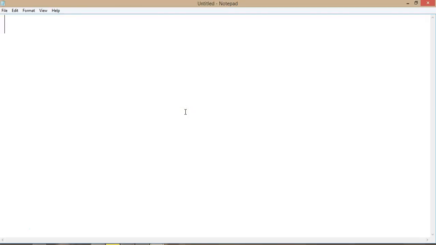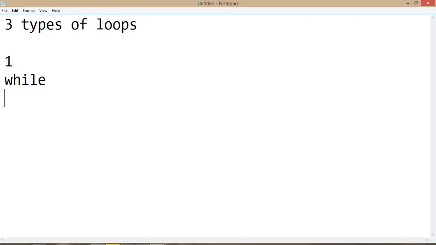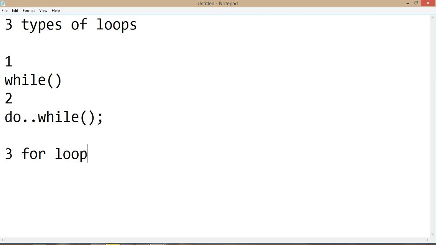So there are three types of loop. One, we can say while loop. Two, do while. And third one is for loop. Okay, now first we'll go through the while.